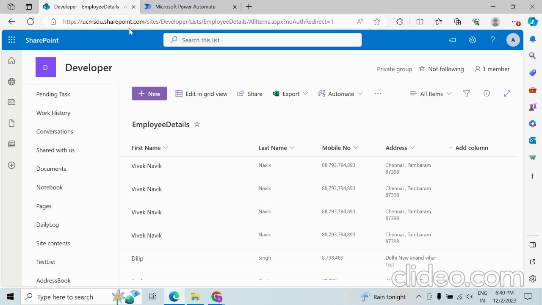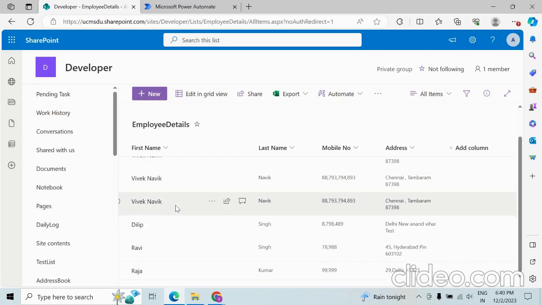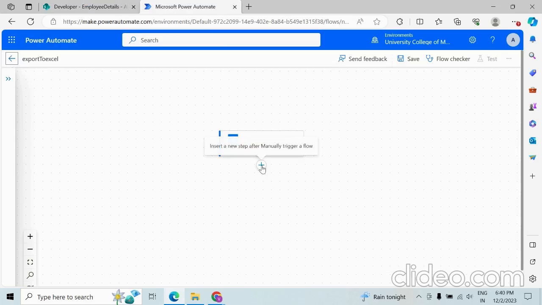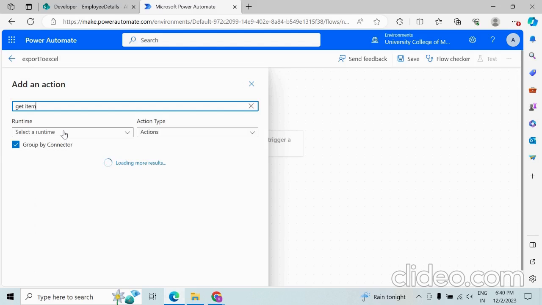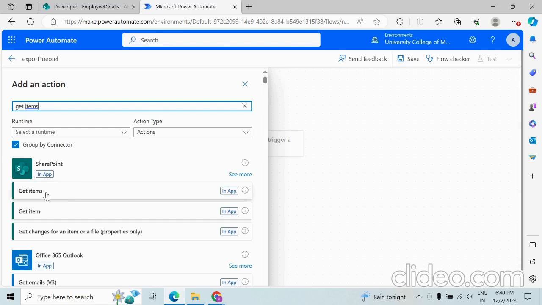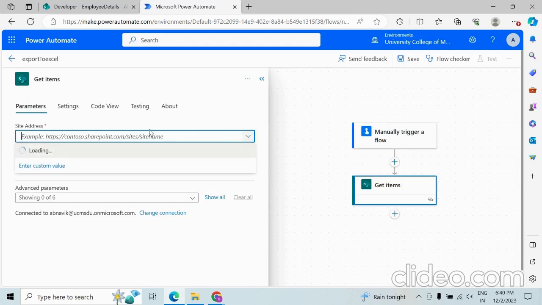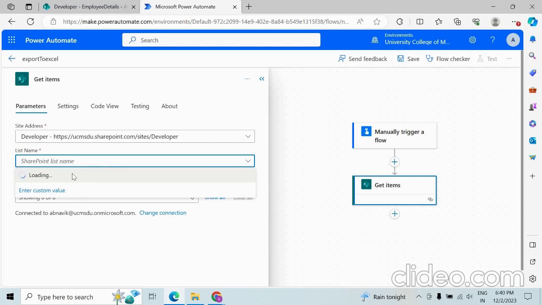My first intention would be to get all the items in this list. So I'll add an action, the get items block. So here is the get items. Here I'll select my site, and I'll select the list, the related list that I need.